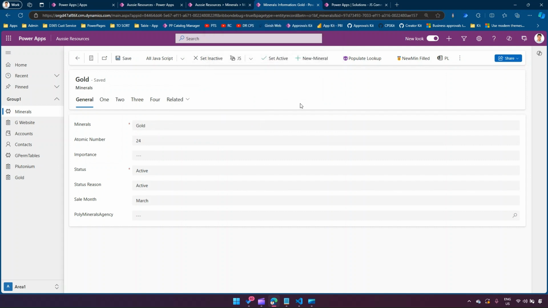Okay, so that's it folks. This is all about showing a prompt within the command bar using JavaScript.